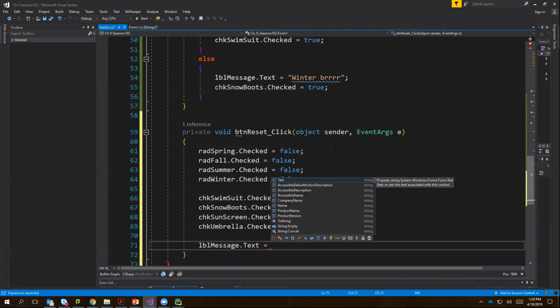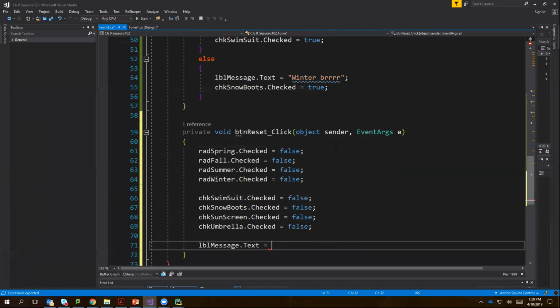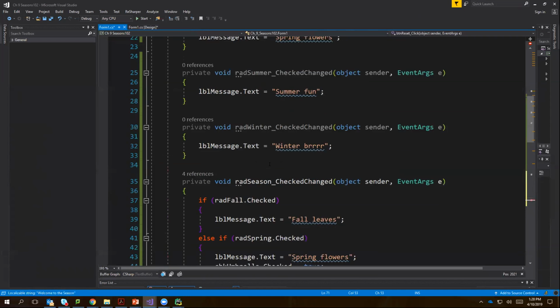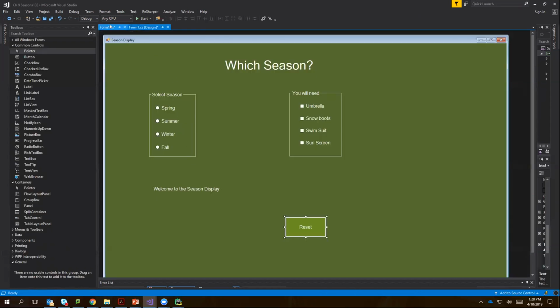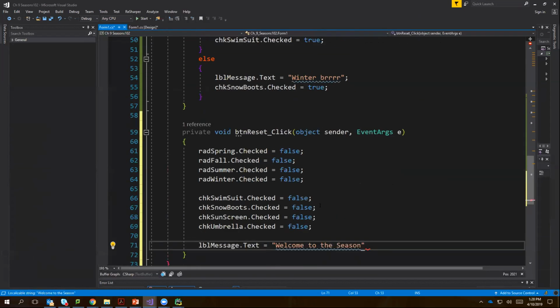I'd like to reset our label in our reset method. I think that bug in Visual Basic is going to go ahead and check my first radio button and make it say spring showers anyways, but I still am going to try to reset this label. Say welcome to the season. How did we set that in the first place? I'll make it say the same thing. Welcome to the season display.